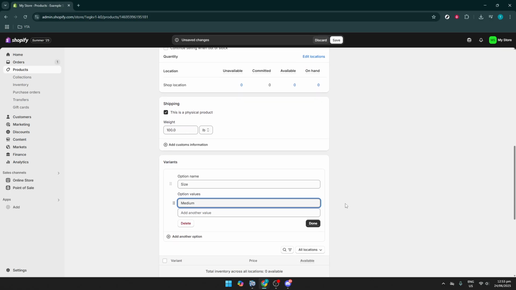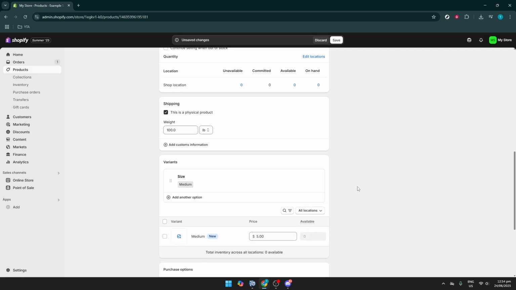Next, under size, type in medium. Of course, you can add more sizes if your product has them. For this demonstration, we'll keep it simple with just one. Adding these options gives your customers the ability to select exactly what they're looking for, making your store more appealing and enhancing customer satisfaction. Once you've entered the necessary customizations, look towards the bottom of this configuration panel. You'll find a Done button. Clicking this will save your personalization options and keep your Shopify store looking neat and organized.